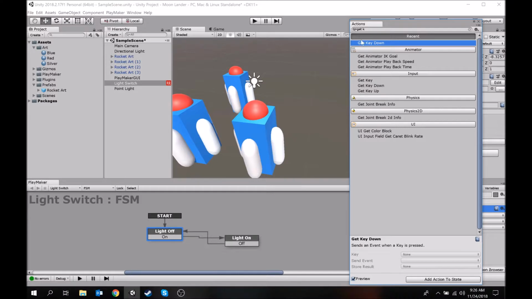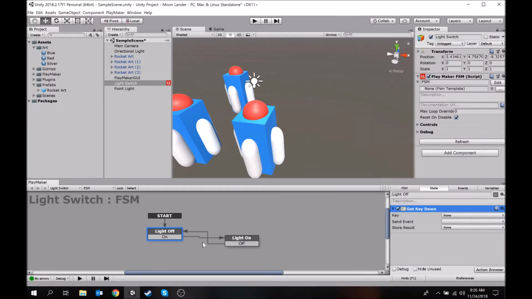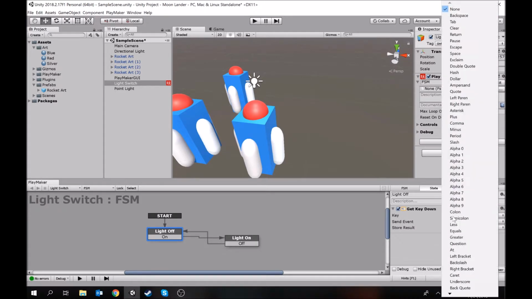Now with that selected, you can double click, you can press enter, or you can even left click and drag it down into the state if you want. I just did an enter and it added the action to my state. And notice it happened to the one I had selected, not to this one, right? So it says get key down. Which key? I'm going to go for the space key, and it's right there at the top.